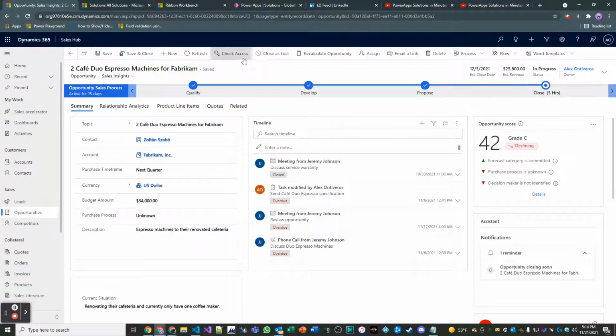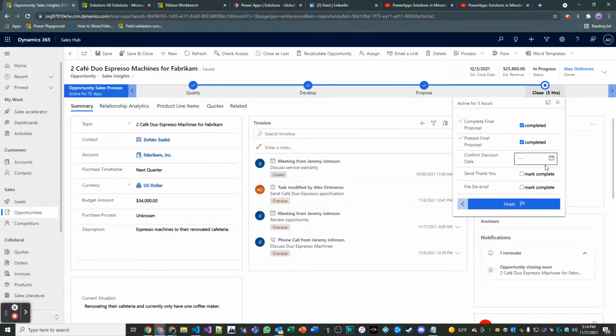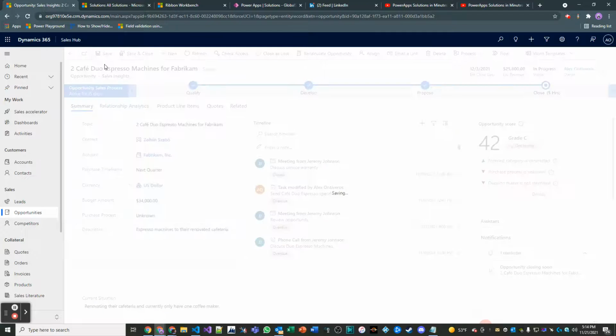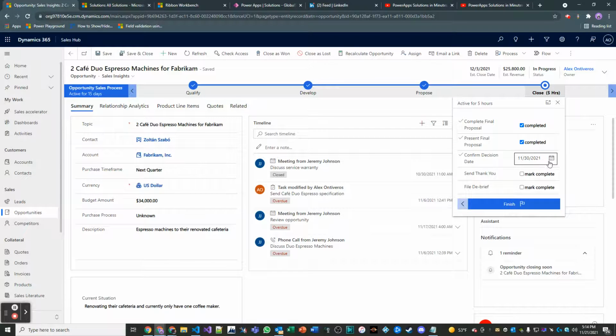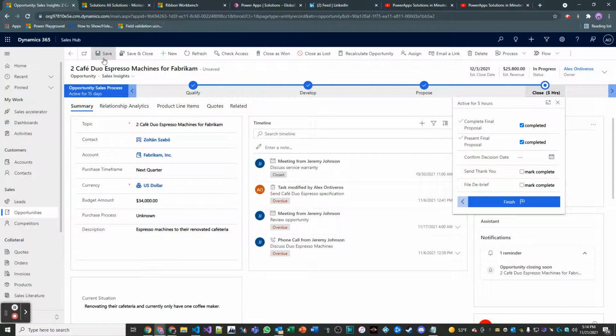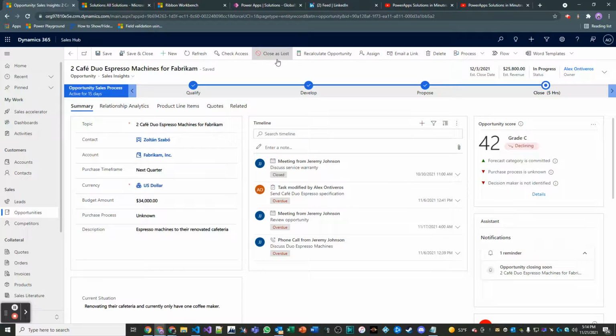Okay, interesting. So here you have it. Close as Won is not available as a button. It's absolutely gone from this opportunity. So the question then becomes, what happens if I set this to a value? Let's just say November 30th, and then I save. Does that change? It certainly does. Now, is it scalable? Can I go back and nullify this value and my function actually hide the button again? It certainly does.